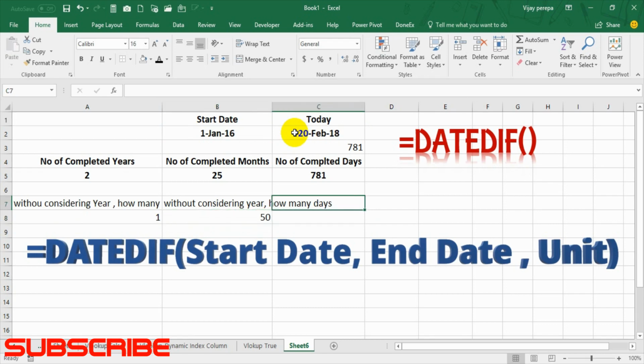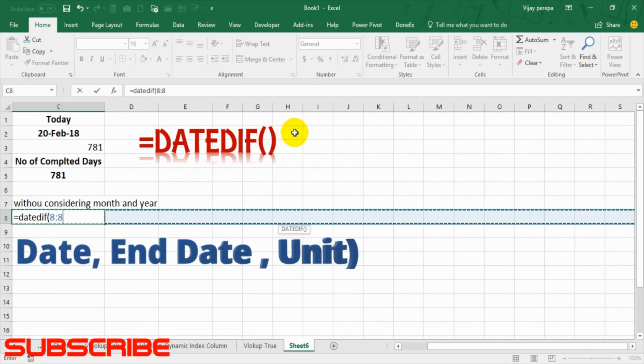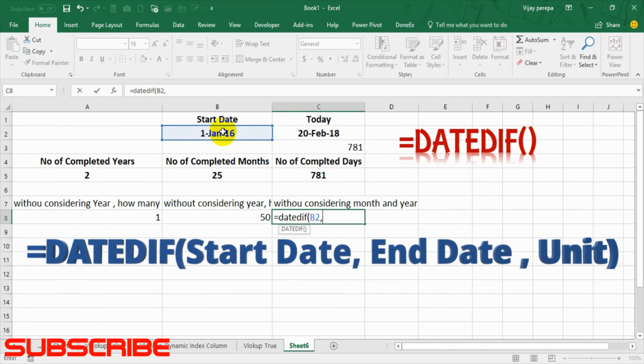In the same way, without considering the month and year, how many days? For that, DATEDIF, start date, comma, end date. Now the combination is M and D, so 19 days. So 1st to 20th is 19 days without considering month and year. So this way also we can use DATEDIF in an effective way.